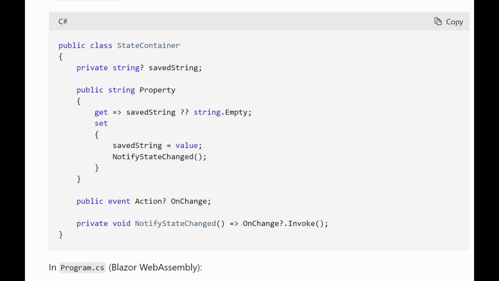We've got an action down here, which is on change. And whenever this property is set, it's going to call notify change, which is going to invoke the change. So any component that has subscribed to the on change action is going to get notified anytime this property changes. So that seems like a good idea. That's quite a good implementation. So let's go ahead and implement that.